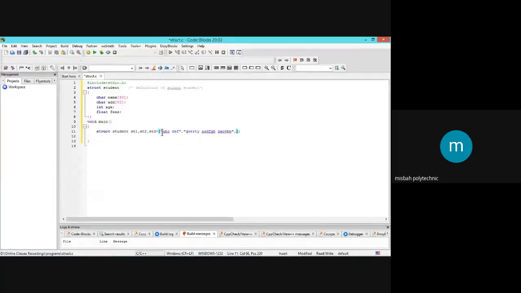The third member will represent the age of the student. Suppose age is 17 or 18 or 19, whatever age you can specify. Now I have to specify the fees of the student. Suppose fees is 12,345.0. So this is the fees of the student. I have specified all the data members to represent the structure variable st3. Note that st1 and st2 have not been initialized, only st3 has been initialized with these values.